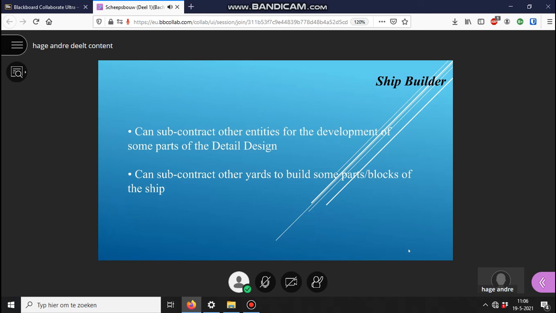So if there is any problem, the ship owner should ask the shipyard to repair it and not ask the subcontractor. This is very important to know: you have nothing to do with the subcontractor, because your contract is with the shipyard itself, and the shipyard is responsible for the complete work on the ship.